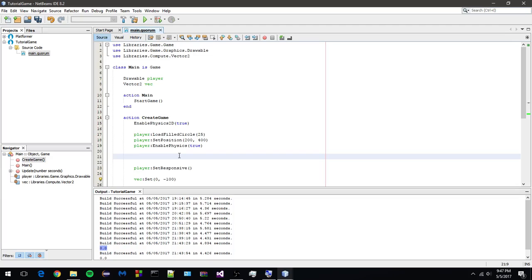Now you can set friction using the set friction action for your object. More specifically, you're most likely going to be using a drawable. Now this has to be a number between 0 and 1, 0 meaning no friction, and 1 is the highest amount of friction. So if we set friction to be a number higher than 1, the system will treat it the same as if it was set to 1. So yeah, just keep that in mind.